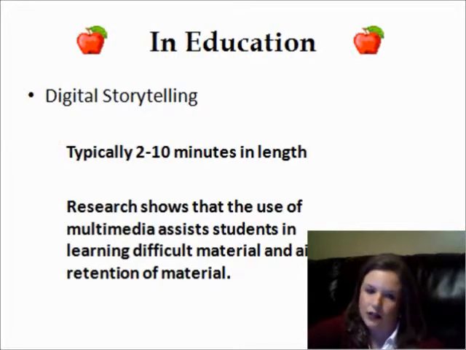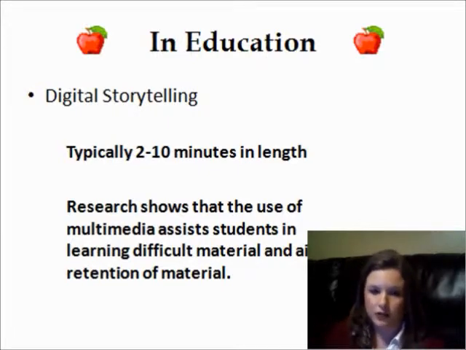So in education, digital storytelling is going to be, if not currently, the new wave in the classroom. They are typically only 2 to 10 minutes. That helps with keeping your students' attention spans, and research has come to show that the use of multimedia assists students in learning difficult material, and it also aids in retention of the material. So we're also meeting our core standards by integrating technology in our classroom.